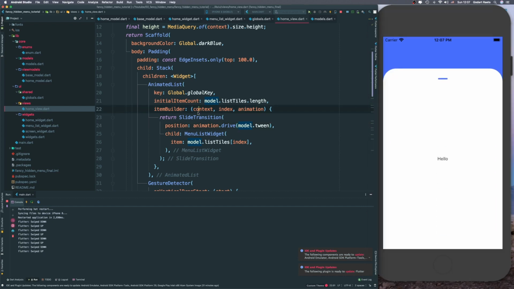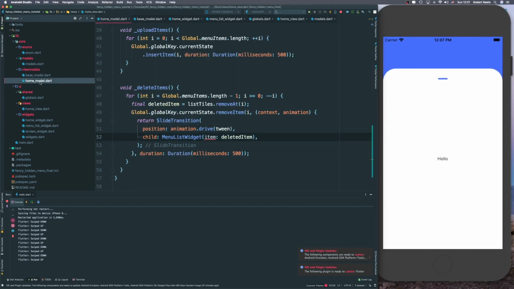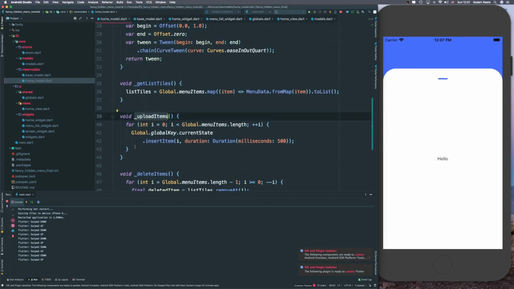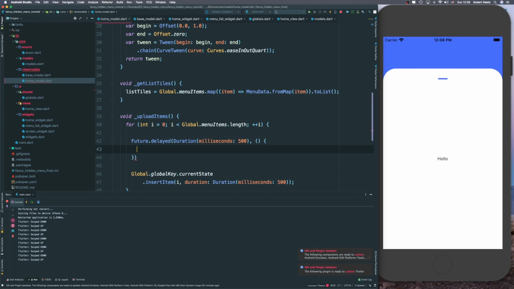Now, one thing that is still left is you need to think about how we are actually creating that cool delay when you swipe down. And one way of doing this would be, if you go back to the home model and think about when you're uploading it, you wanted to add a delay to it. So one way of doing this would be to create a Future.delayed, and again this expects a duration, Duration milliseconds 500, then an anonymous closure function, just like this.